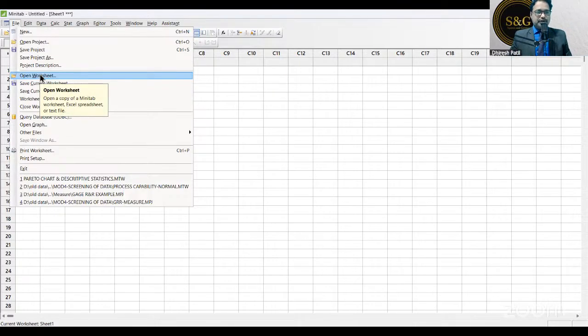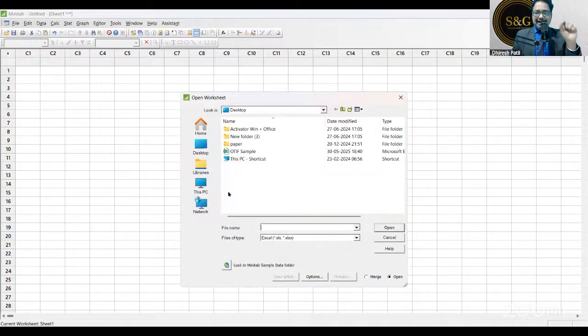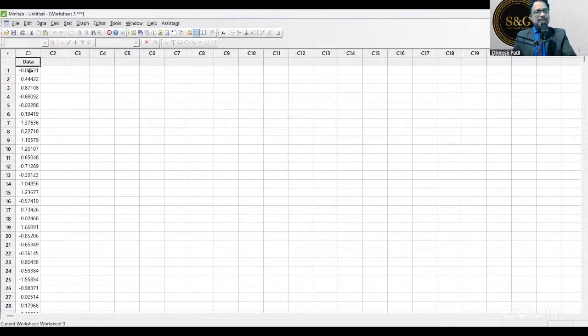File, open worksheet. Locate the file on the desktop or whichever drive you have. So you can locate that file. Just हम लोग जैसे करते हैं. And here I have that OTIF, on time in full sample data file, and just open. The moment I click on open, it gets open. The Excel file gets open in Minitab software. This is the Minitab software.